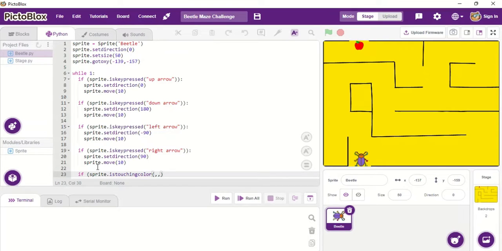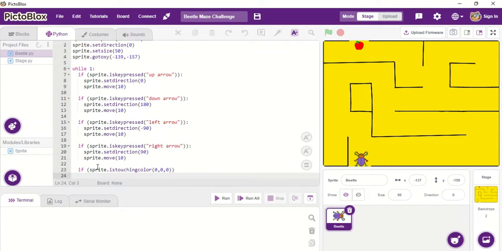using RGB value. So black is represented by the value of 0 for R, 0 for G, and also 0 for B. So RGB, all three colors are 0. Okay, so this 0, 0, 0 indicates that it is a black color. Next, now we already mention our color. Now we are going to program what happens when the Beetle touches that color.